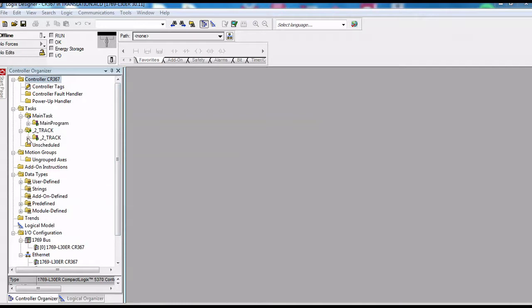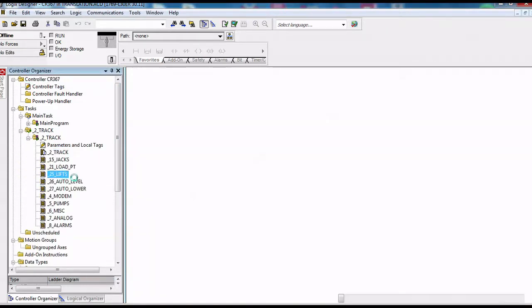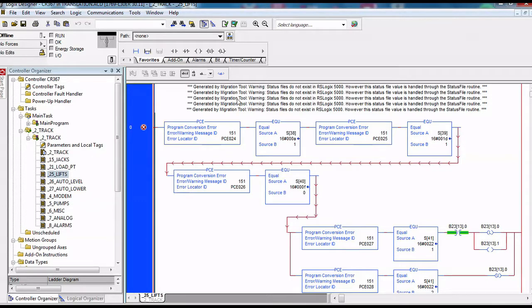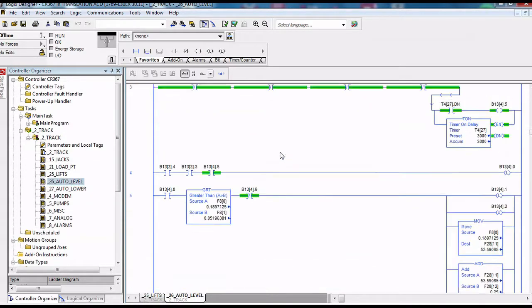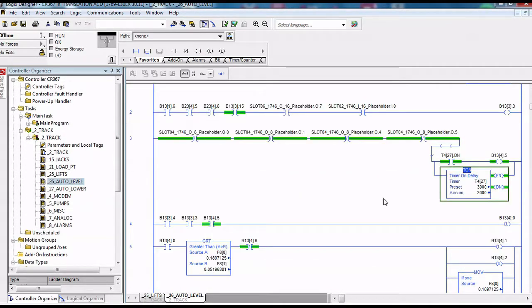Here underneath the periodic task, we see that all of our programs came through all right. The one thing you'll notice is if there's anything that didn't convert correctly, it will put this PCE in here, a program conversion error. You can do a search for these, and anything that they're bracketing is an error, and it'll tell you why. In this program, they're using the status file from the old SLC, and since that doesn't exist anymore, you would want to replace this with a GSV to get that status and redo this rung. But as you can see, everything else, including the timers, comes across okay.